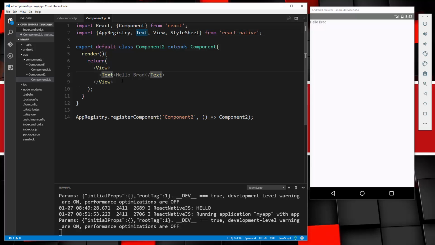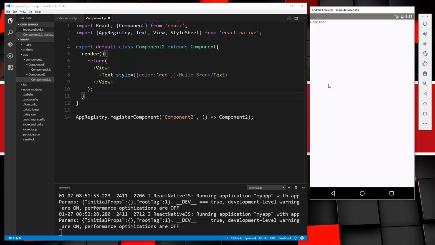To show you we can use inline styles, from this text we'll say style equals, and then we'll use double curly braces. Let's say color red. Save that. Now you can see the text is red. And we can add styles to views as well. Let's say background color, and we'll set that to black, but we can do hexadecimal. That's how we can add inline styles, and you don't need the style sheet to do that.